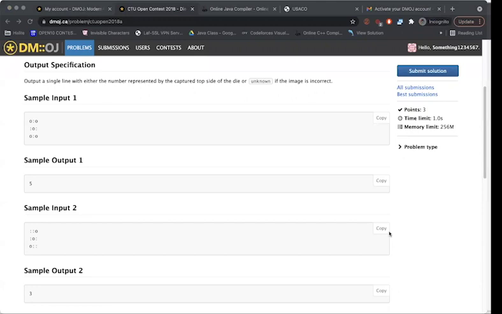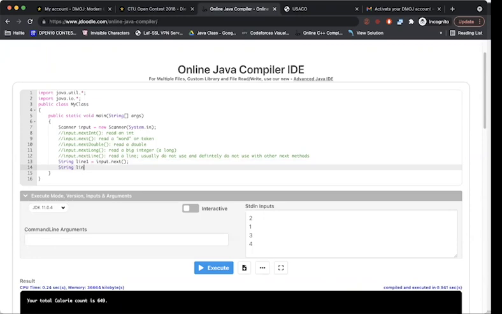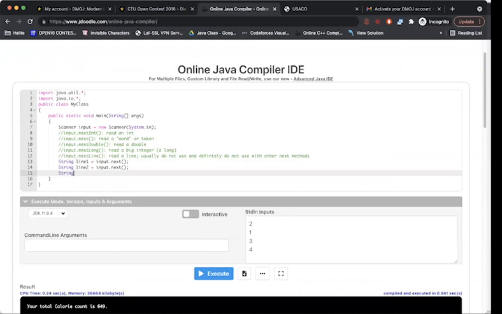So first of all, line 1 equals input dot next. Next is, remember, a word or a token here. It's just a line because there's no spaces. You could also use next line, but I discourage using that in general, so I'm not going to use it. Now we have the 3 lines.